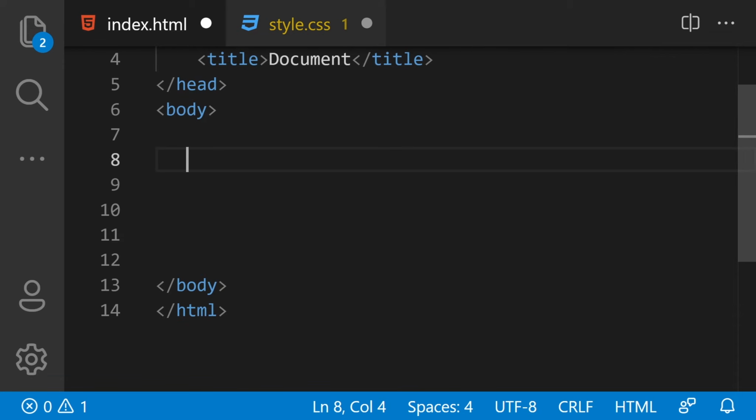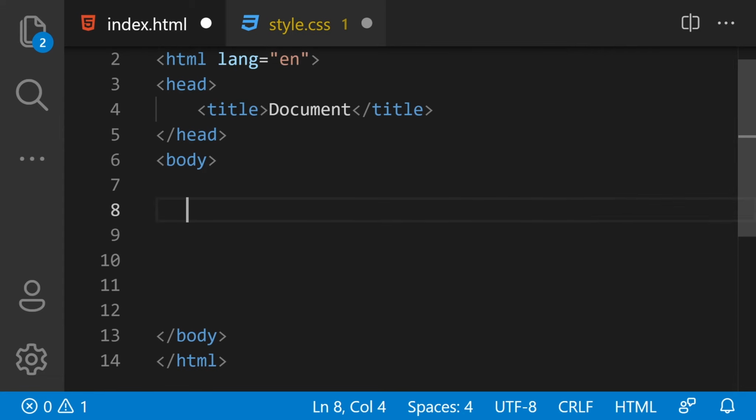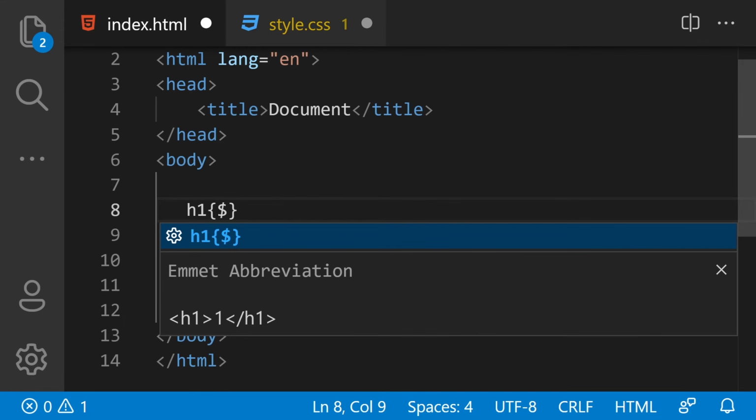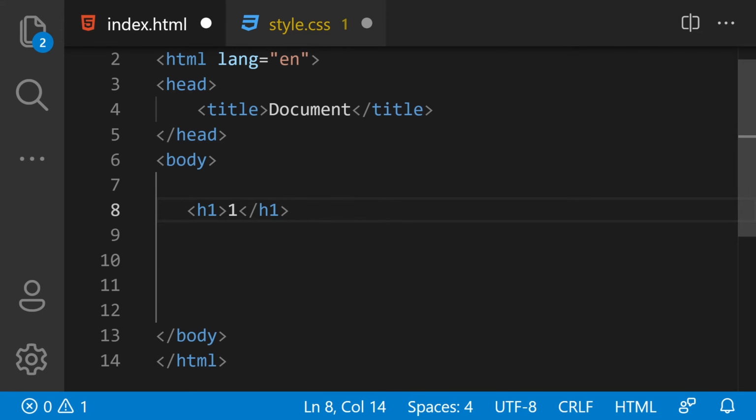Now let me talk to you about numbering. We can also work with numbering in Emmets. So what do I mean by numbering Emmets? Let me give you an example. We have h1 right here, and if I want to render numbers, I'm going to write a $ sign and hit control space and enter, and here you can see we have 1 right here.